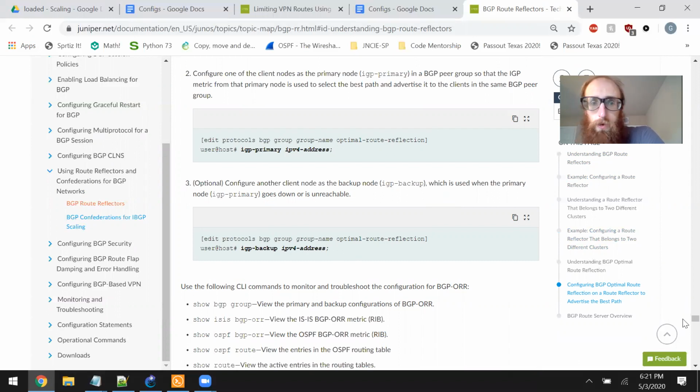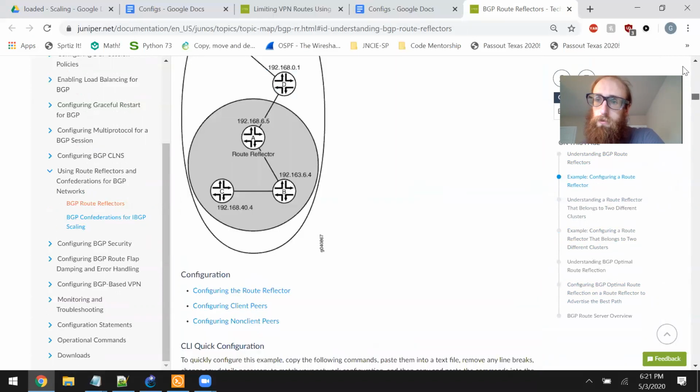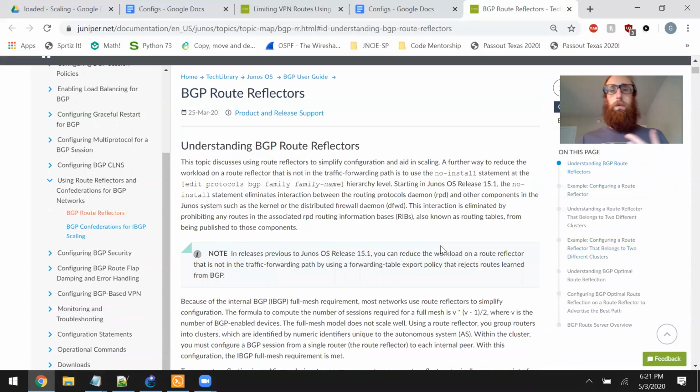Yeah, so let's do it. So I'm going to take a break, and then when I come back, we're going to be learning about BGP route reflectors. So stay tuned.